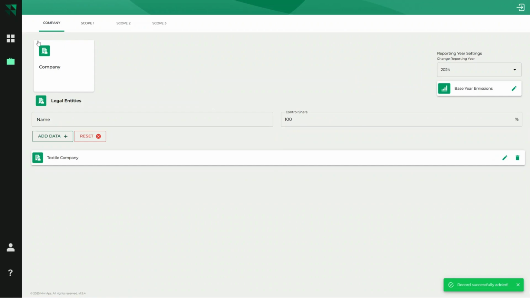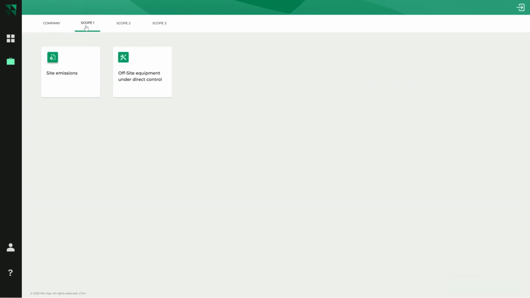To add your Scope 1 emissions into the sites and off-site equipment, navigate to the Scope 1 tab. Here you can select either site emissions or off-site equipment. We will start by looking at site emissions.